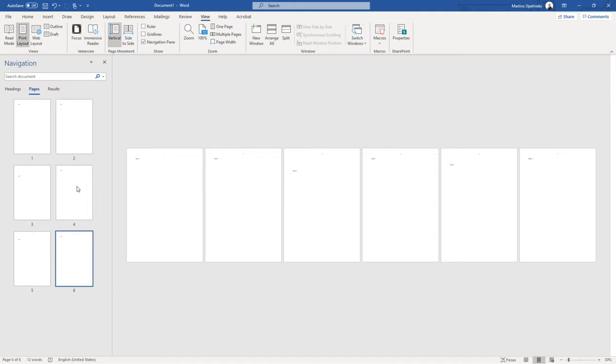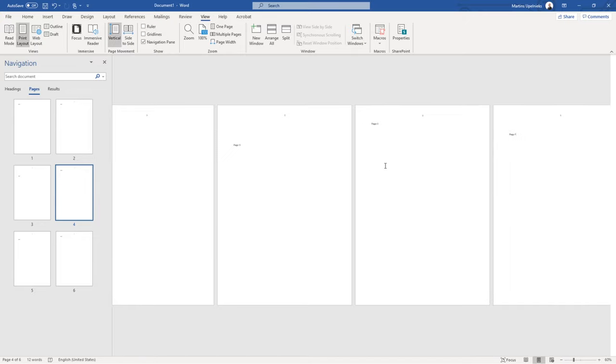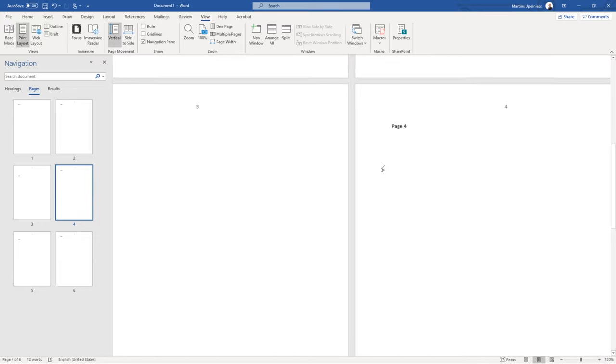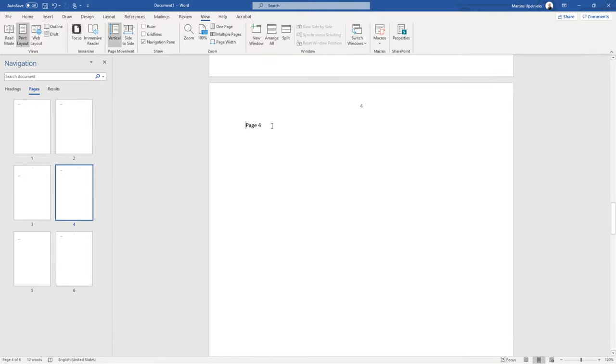And now let's say you would want to delete page 4. What you need to do is you have to have some content on that page. As you can see, I will make it bigger so you can see my page 4, guys. As you can see, I have written page 4, and I can write something else here on this page.